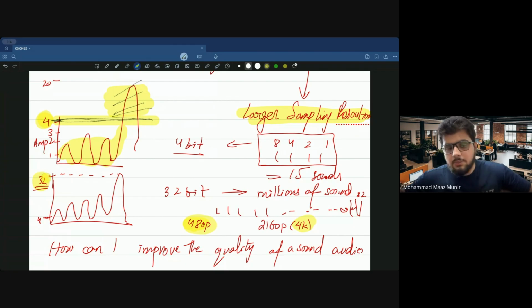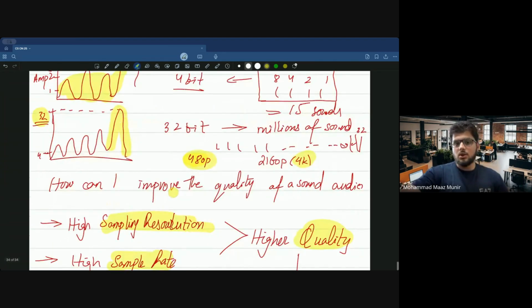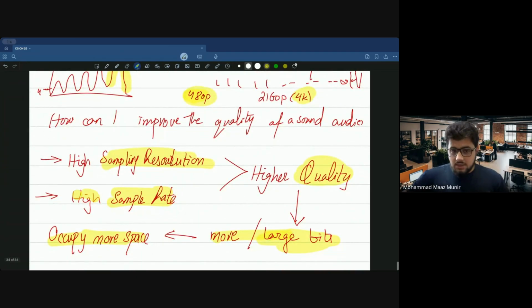But if I have the range up to 32, I can definitely include the bigger elements too, which means I will be having a much clearer audio. And so if I increase the sample rate and if I also increase the sampling resolution, I will be getting a much higher quality. But the thing is, when I will be using higher quality, I will be storing much more bits. And when I will be dealing with much more bits, I will be occupying more space.